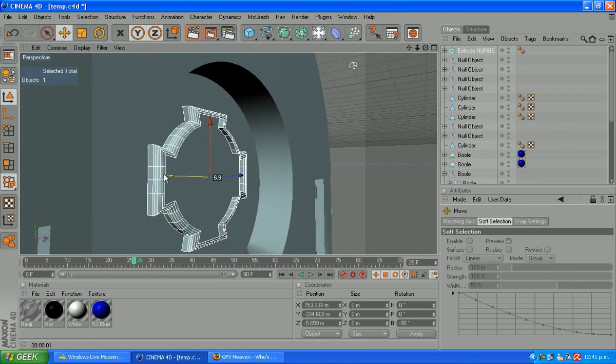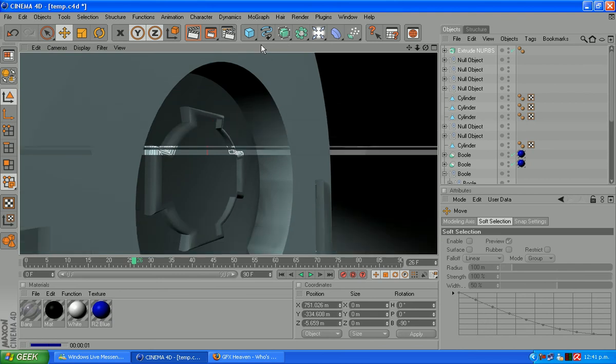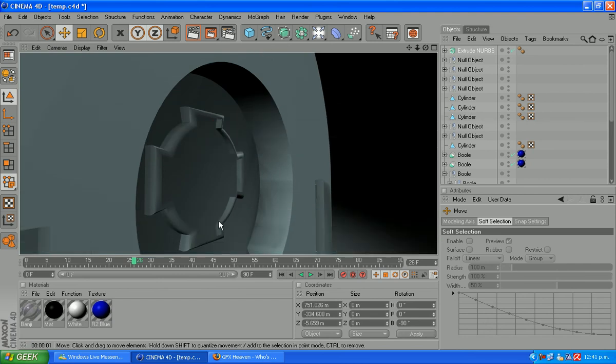Doesn't look very exciting at the moment. If you render it, still won't look very exciting. It's the sort of same colour as that background there, but once you get a material on here, it should give us roughly what we're after.